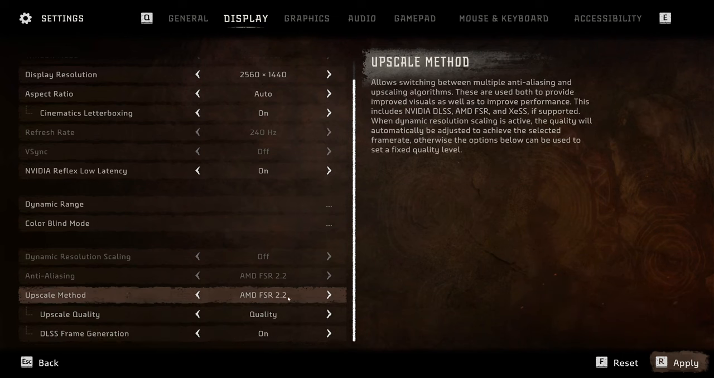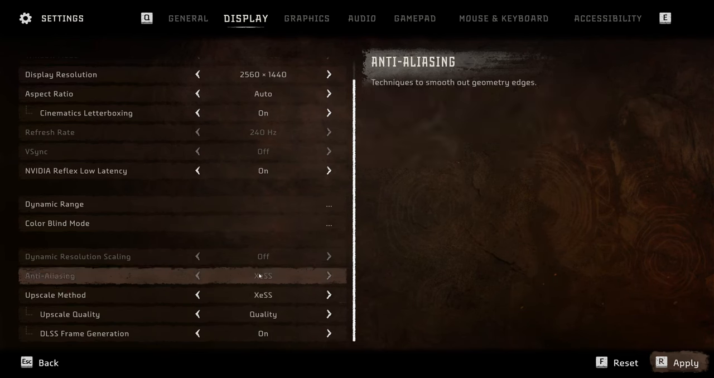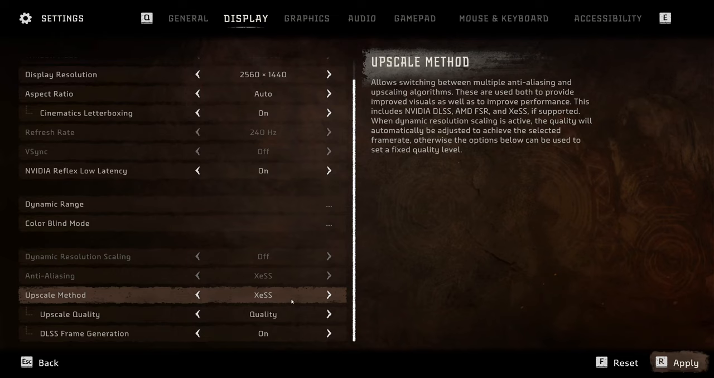And I really recommend you download the mod right now on the internet. You have a mod that you can install and you can have FSR 3. It's a lot better, so I really recommend using it. And also you have XeSS available for Intel video cards.